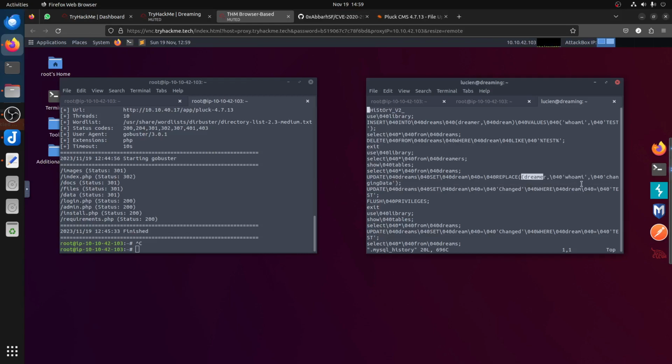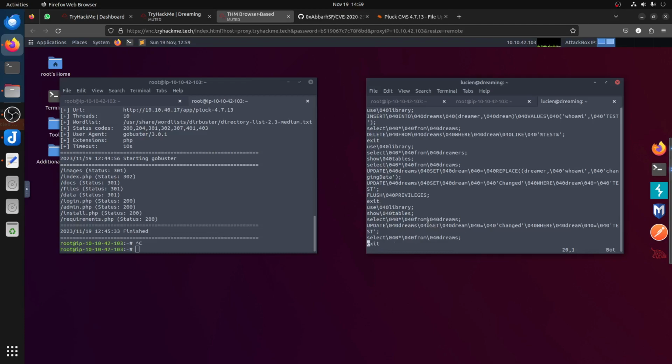So it gives us an idea what's going on here, these names, and there are these commands here. This is a Linux command, so you can get an idea what's going on. Then change, flush privileges, exit, show tables, and then select everything. And this is 040, just forget about it, but select everything from dreams. This is very interesting here. You can see this value here. So let's accept that for now.